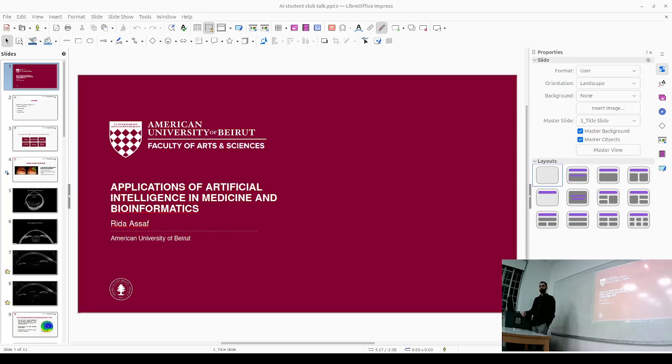Medicine applications of machine learning, medicine and bioinformatics. Who knows machine learning here, or AI? Raise your hand if you've taken a course or if you have written code that does that. So most of you. The rest are, I'm assuming, interested but haven't had the chance to learn yet.